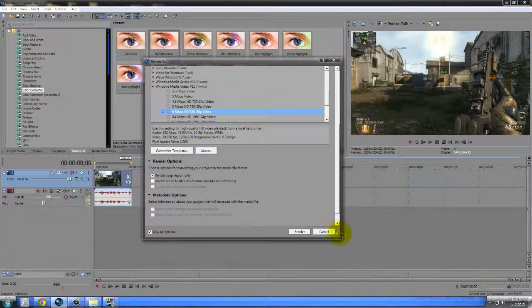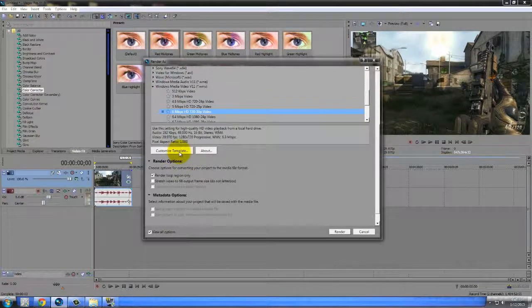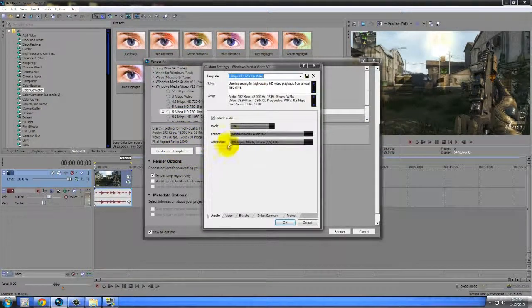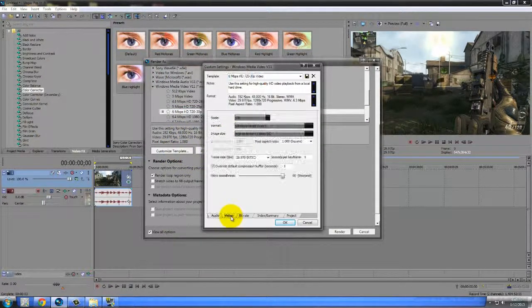If you scroll down, you can find this button called Customize Template. You can click on that one, and what you're going to have to do is click on Video. I put it on 90, sharpest usually, 90.